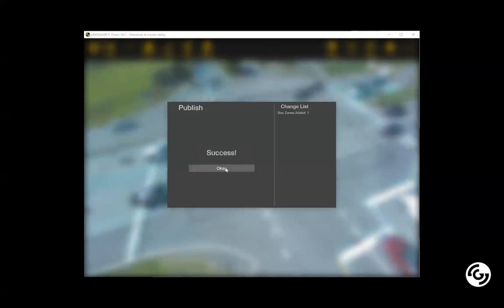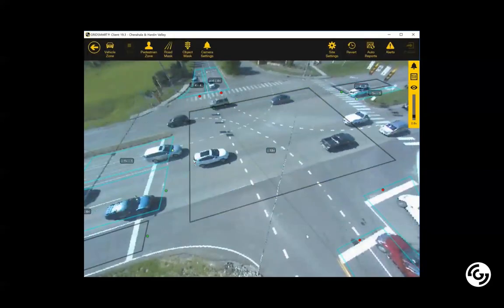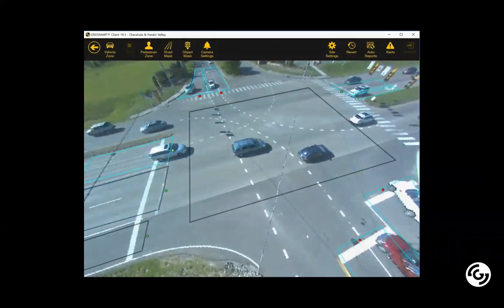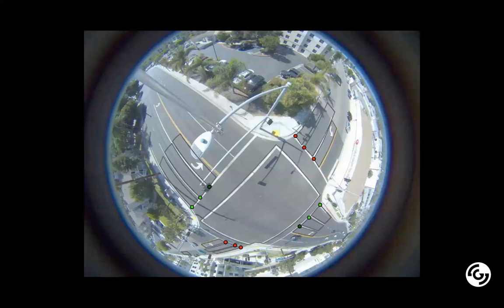What I want to show you next is a little bit about how that works. What we have here is an intersection, one of our many test intersections.